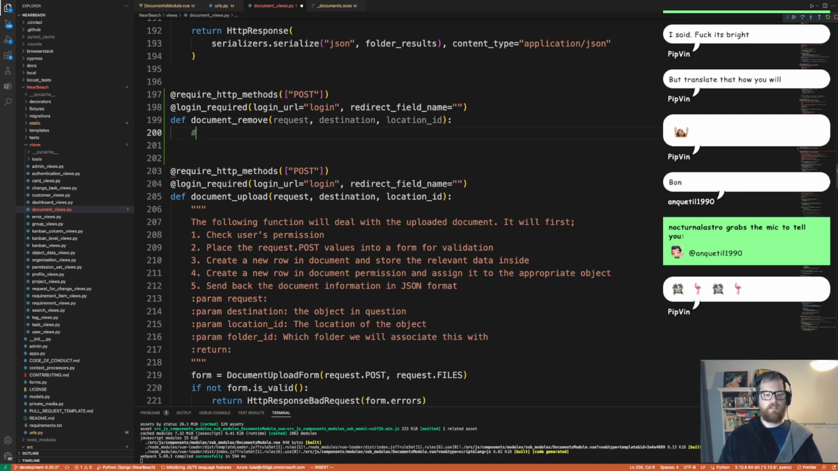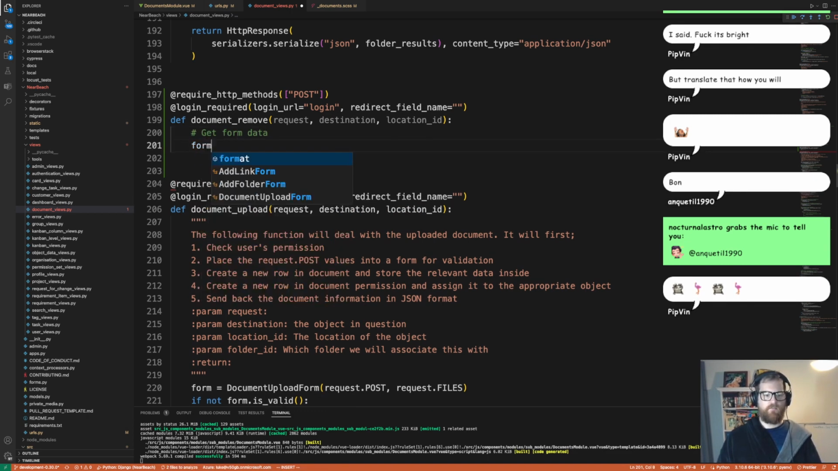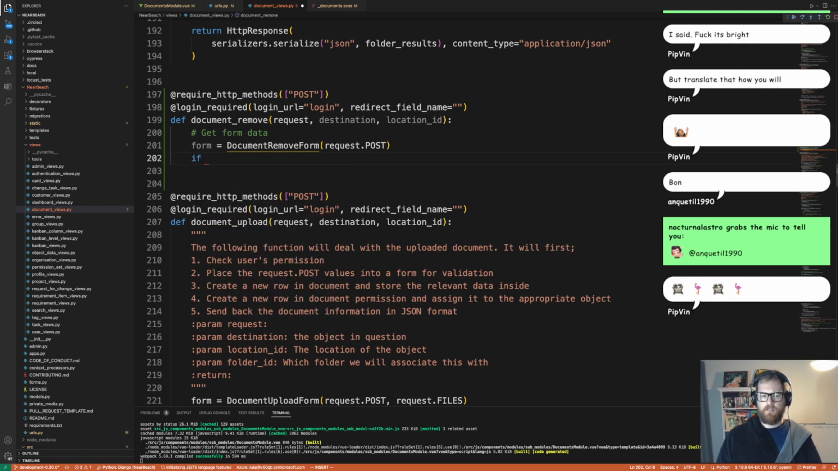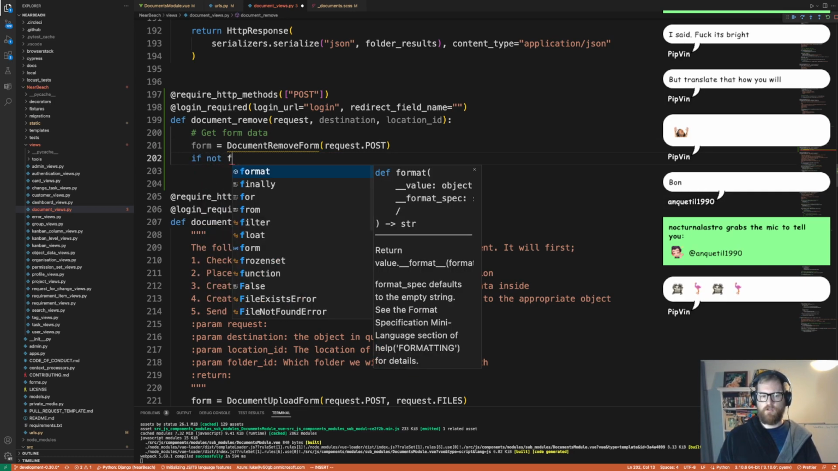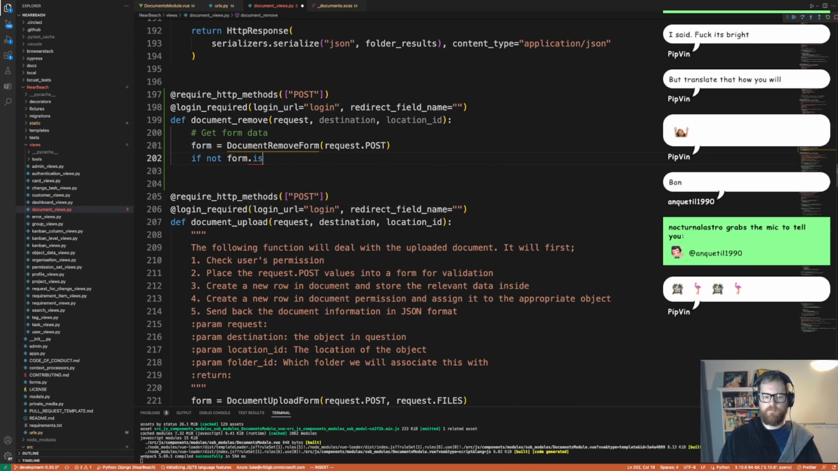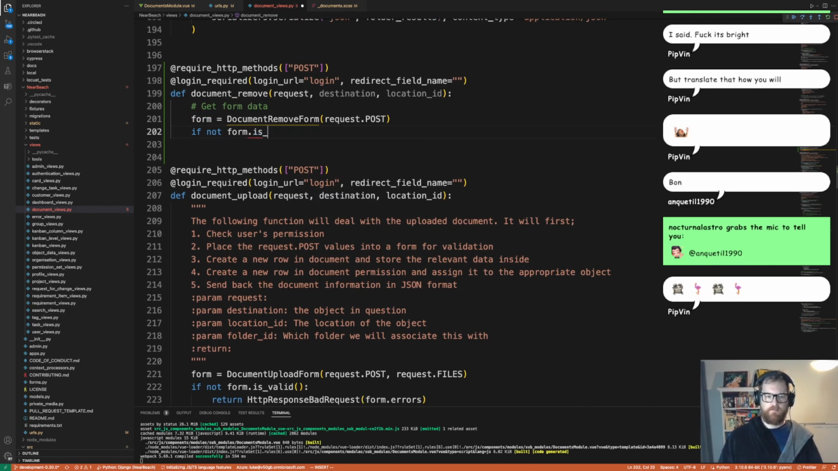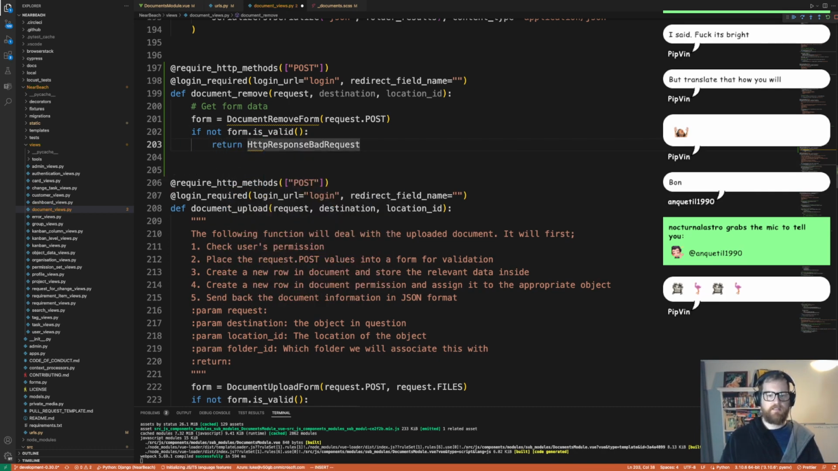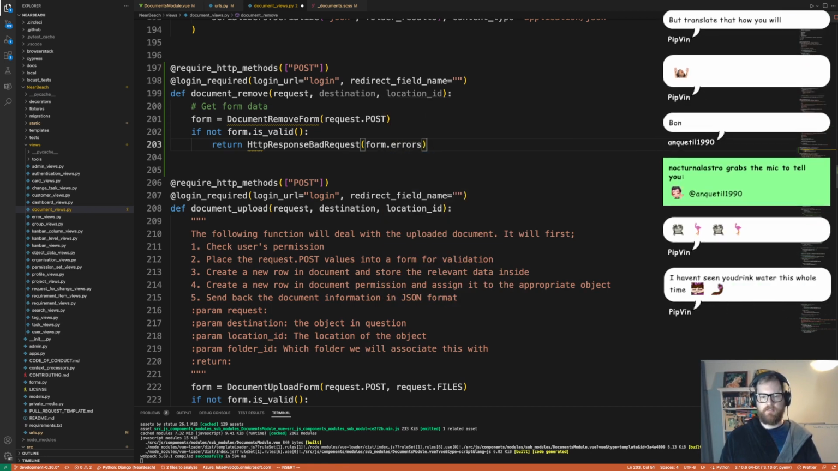So what we want to do is get form data. We need form equals document remove form, and then that will be post.request. I think that's actually meant to be the other way around. Sorry, request.post. We won't need the files at all. So if not form.is valid, and then we return HTTP bad requests, and we say form.errors.